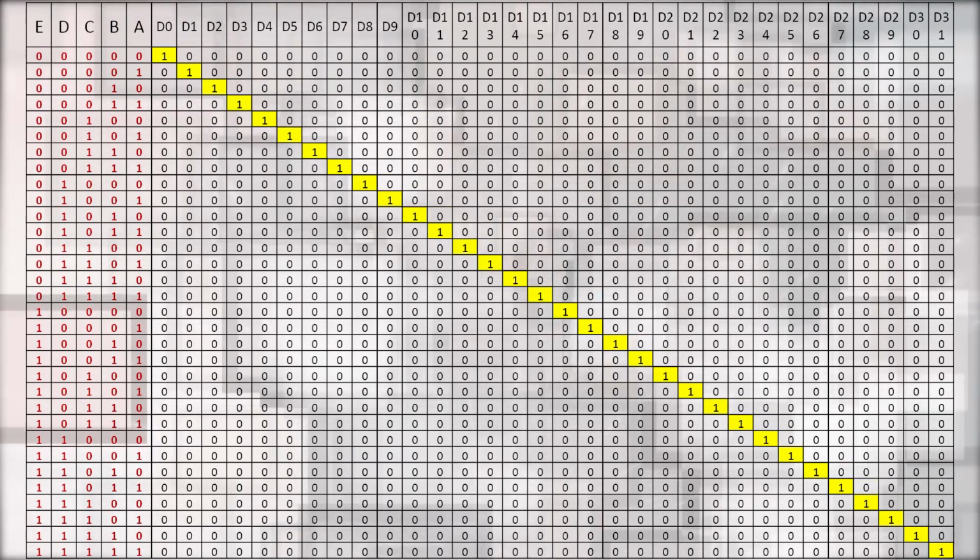Please, next slide. In this truth table you can see these are the 5 inputs A, B, C, D, E, and the output line varies from D0 to D31. So, according to whatever the input 5 bits are, one output line is activated. This is the complete truth table for all the entries.